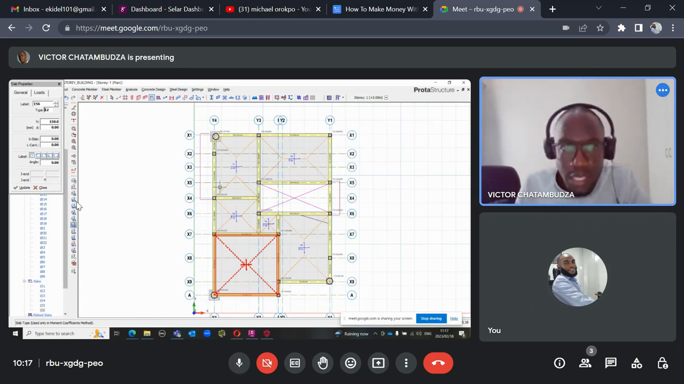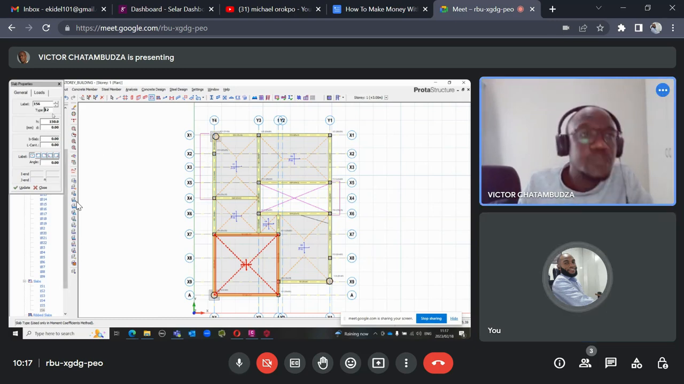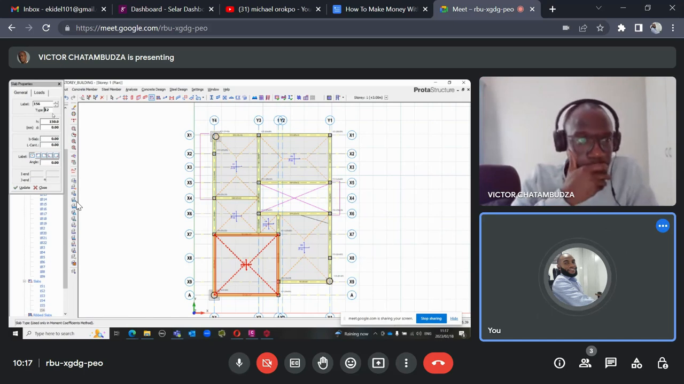Okay, then I enter now. No, Depth, no, don't enter yet. Now, you have to define your cantilever length.